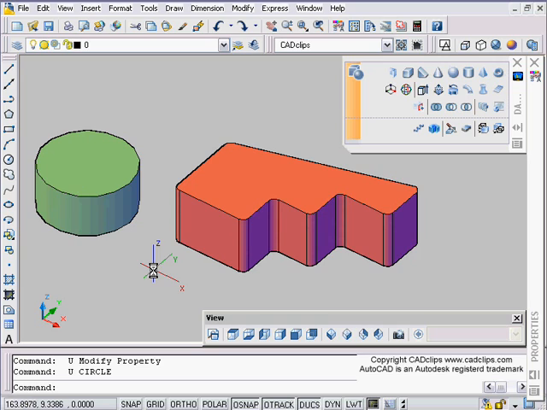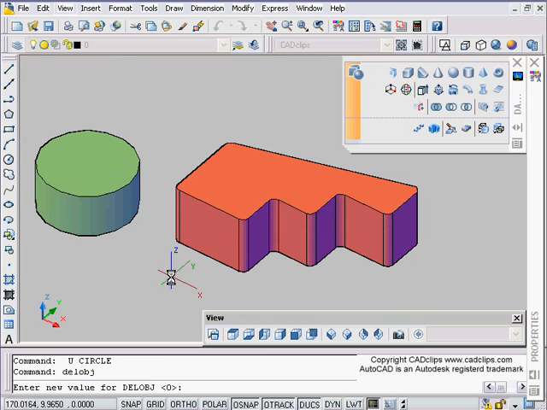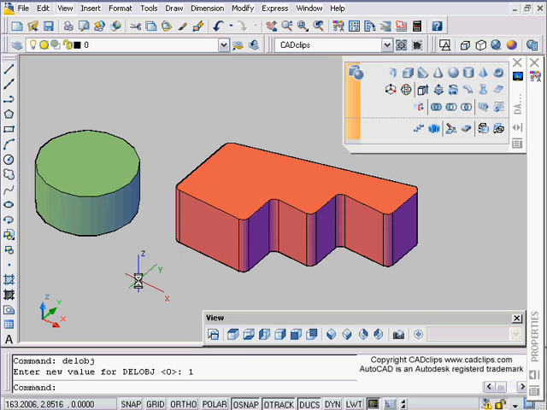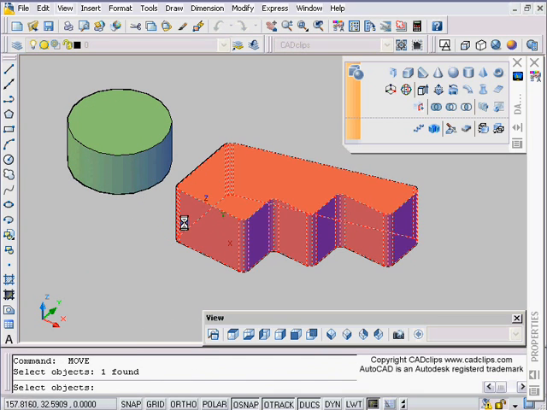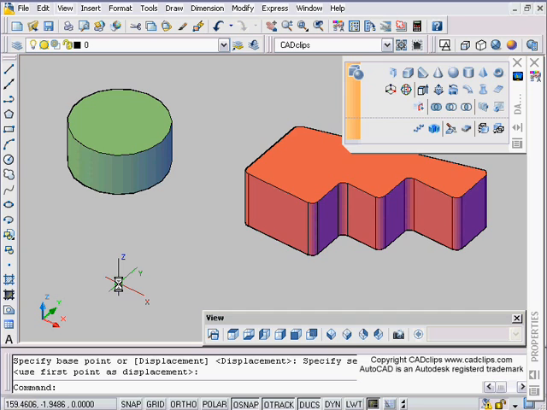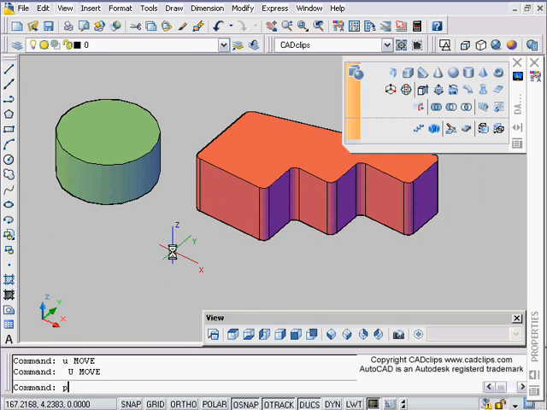Another note I should mention is a setvar called DELOBJ, D-E-L-O-B-J. I don't know if that shows up in a dialog box somewhere. Delete object is a setting where if you set it to 1, which is the default, when it does these conversions, it deletes the original object, which is what we did here. If I move this, the original circle's gone, and if I move that, the polyline's gone.